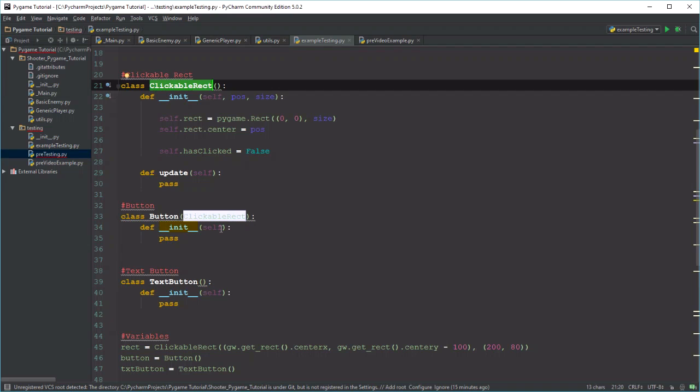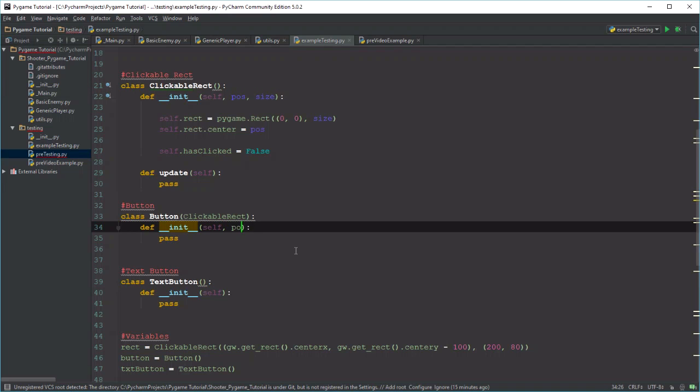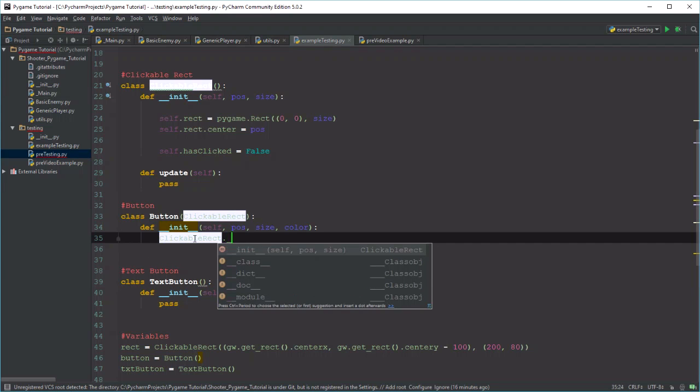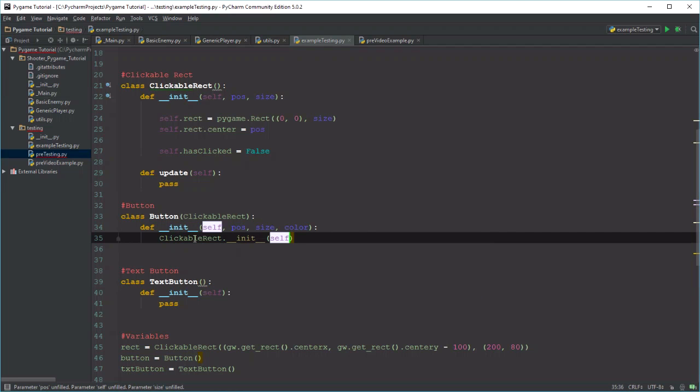And now we just have to match the initializer. So we have to say it takes a position and a size. But for the button, because the button has an image, it's not just a rectangle, let's also give it a color. So we can define the color of the button when we create the button. So now that we have those, all we have to do is call the initializer of the clickableRect by saying ClickableRect.__init__(self). We're going to pass the position and the size to the clickableRect, and that's all.